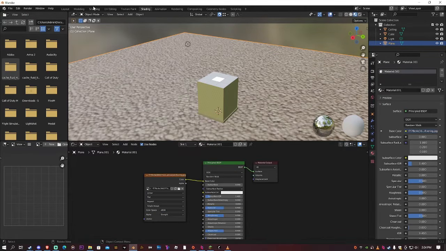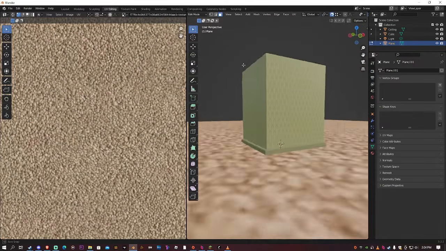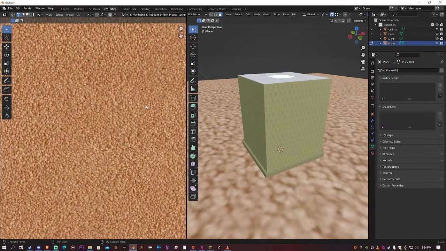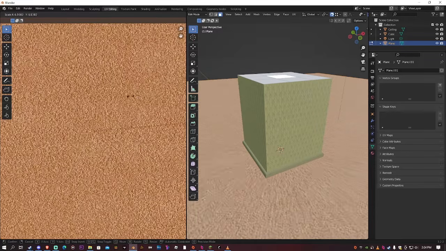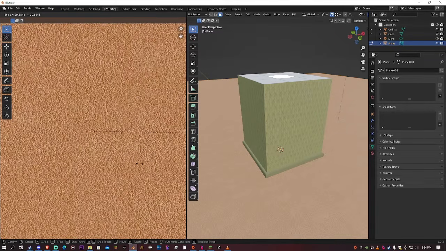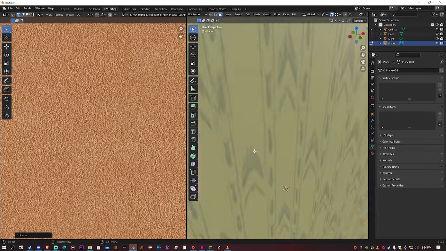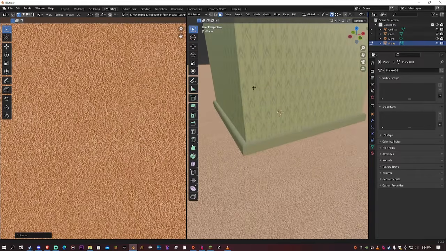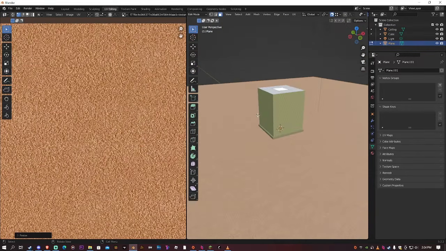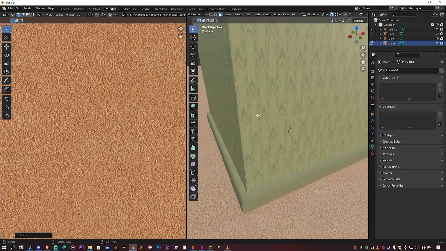And now what we're going to do is go into UV editing and do exactly what we did to the walls and the ceiling, and just make it look more natural. Always scale it up, do not scale it smaller, because if you scale it smaller, the texture loses detail. So there you go, it is a lot bigger now.